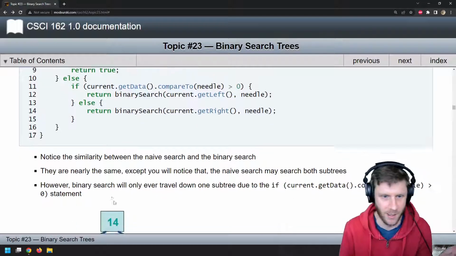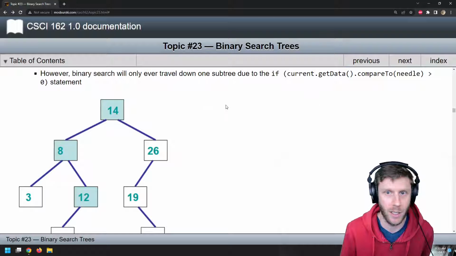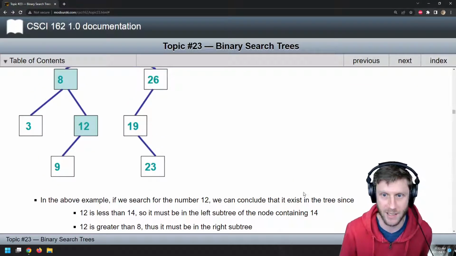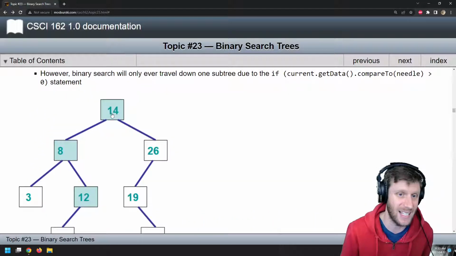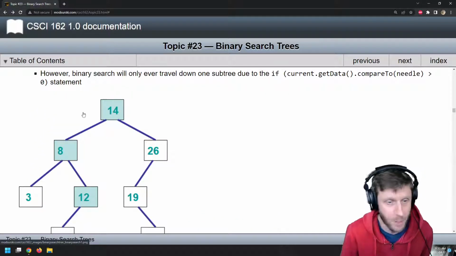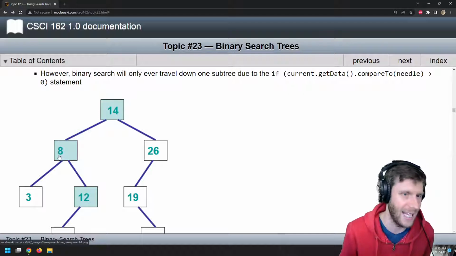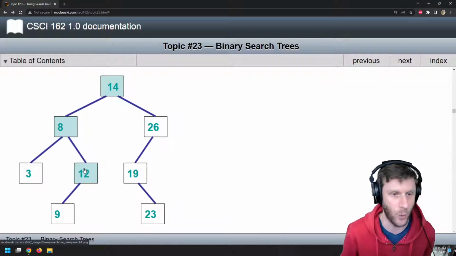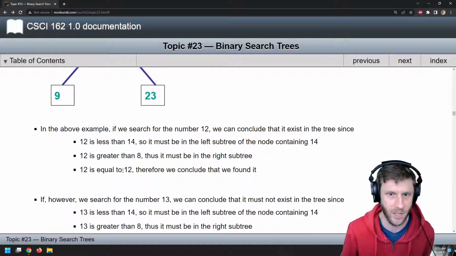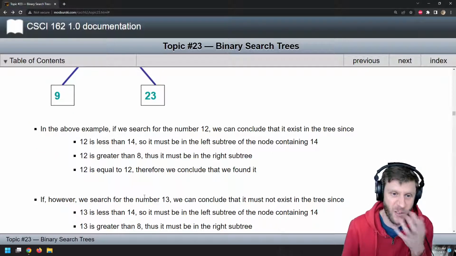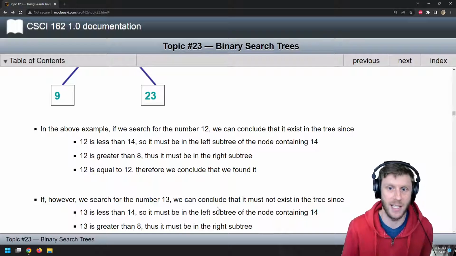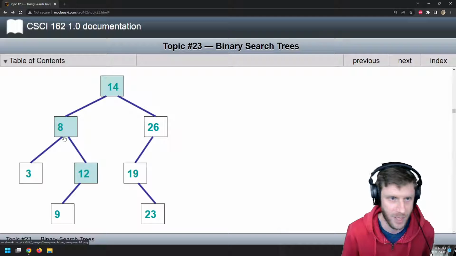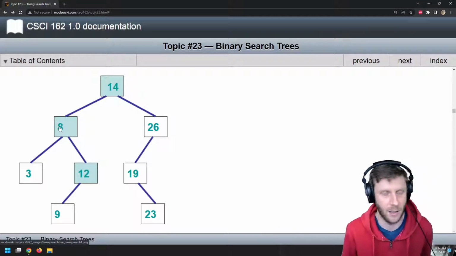Yeah, there. So here we go. Let's see. Okay, in the above example, if we search for the number 12, we can conclude that it exists in the tree since 12 is less than 14, so it must be in the left subtree. 12 is greater than 8, so it must be in that subtree's right subtree. And 12 is equal to 12. Therefore, we found it. But if we're searching for 13, we can conclude that it doesn't exist because, okay, is 13 greater or less than 14? Okay, so it should be to the left. Is 13 greater or less than 8?